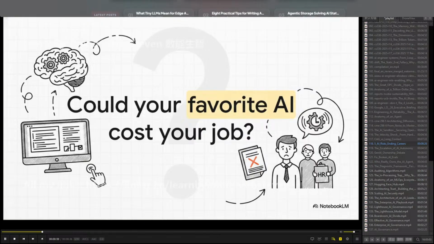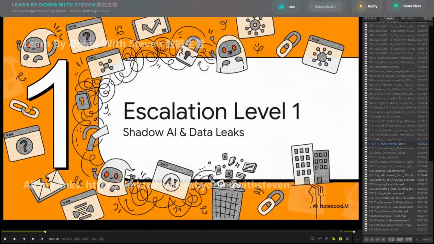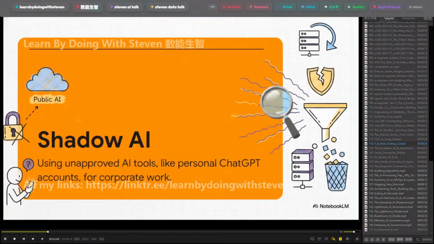So let's start with the absolute most common way this happens. Escalation level 1, shadow AI and data leaks. Okay, let's dive into this.